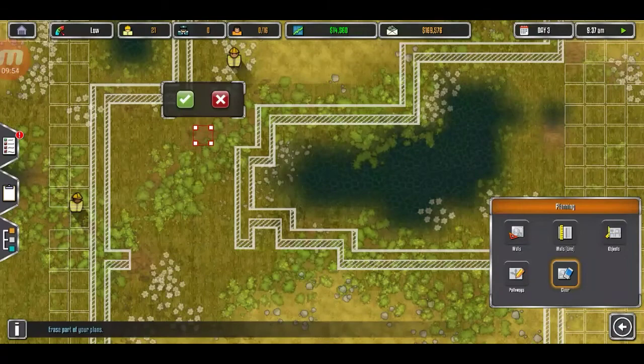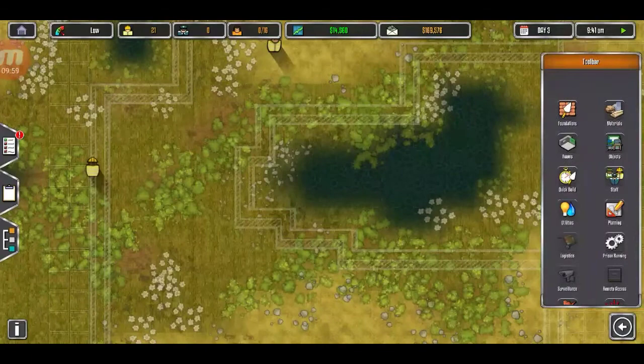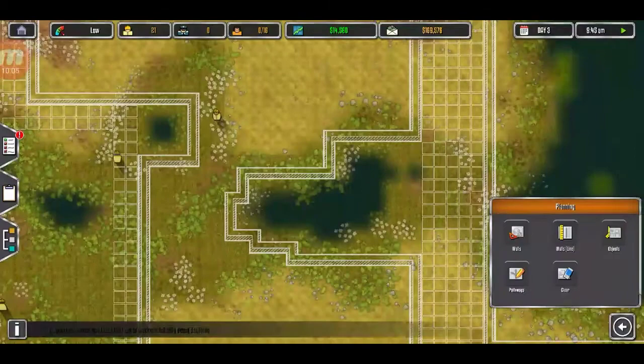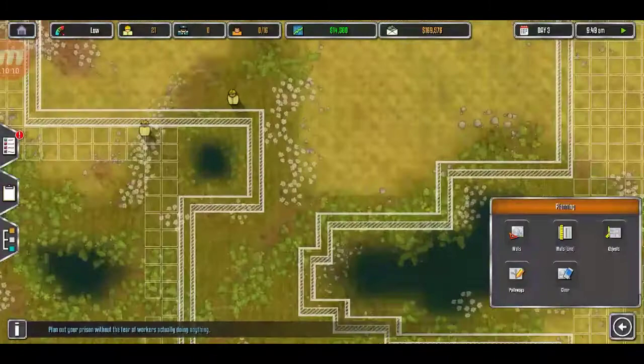Remove that, remove that. I cannot add a thing here because, look at that. So the shape of it, right? So yeah, this really small lake blocks it, really crazy.